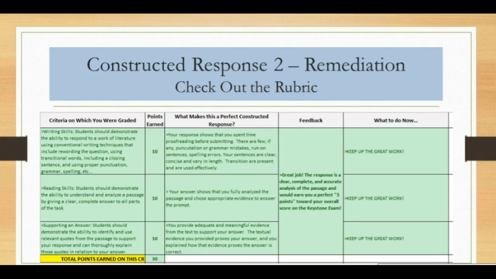Okay, so we are doing the constructed response remediation. We're going to see how we can improve our grade. That's what we're doing in this room. This is the rubric that I use to grade your constructed response assignment. Some of you probably lost 10 points for your writing skills. Maybe you lost 10 points for your reading skills. Or maybe you lost 10 points because you did not support your answer correctly. We're going to go over how to give a great constructed response and score 10 out of 10 in each of these categories.